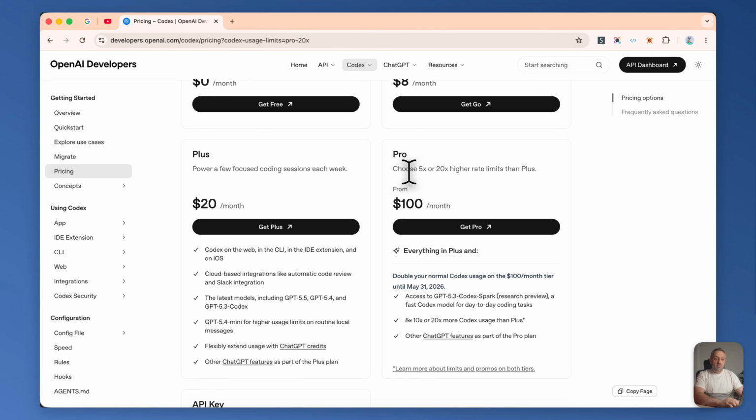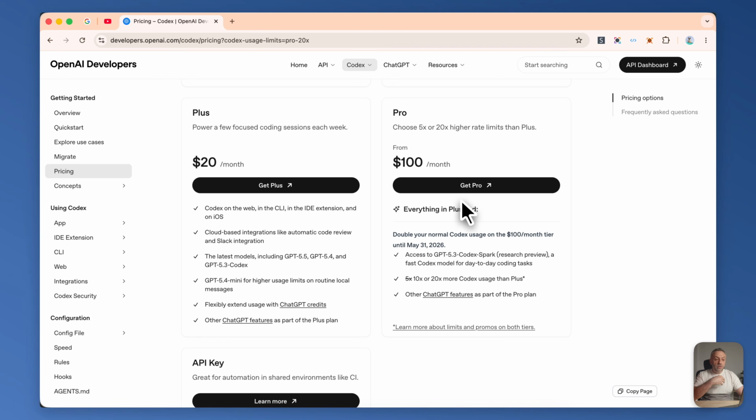Next, we have the Pro plan, right? Here you can choose whether you want the 5x or the 20x, higher rate limits than Plus. This is $100 a month. I'm actually using the Pro plan 20x, so I'm paying $200 a month. And at this level, I am at a point where I pretty much never reach any limits.